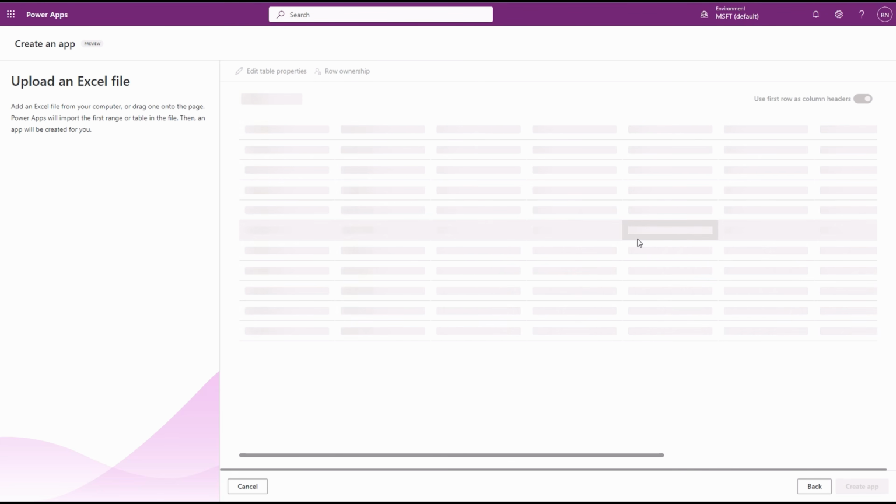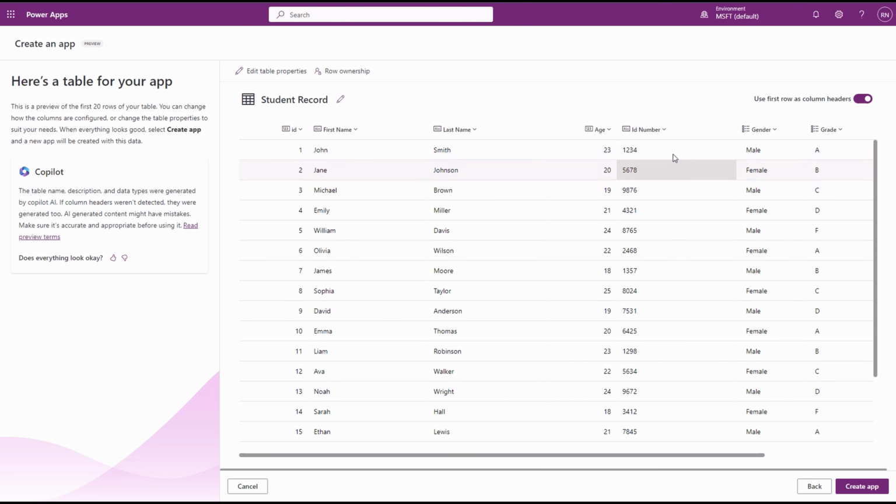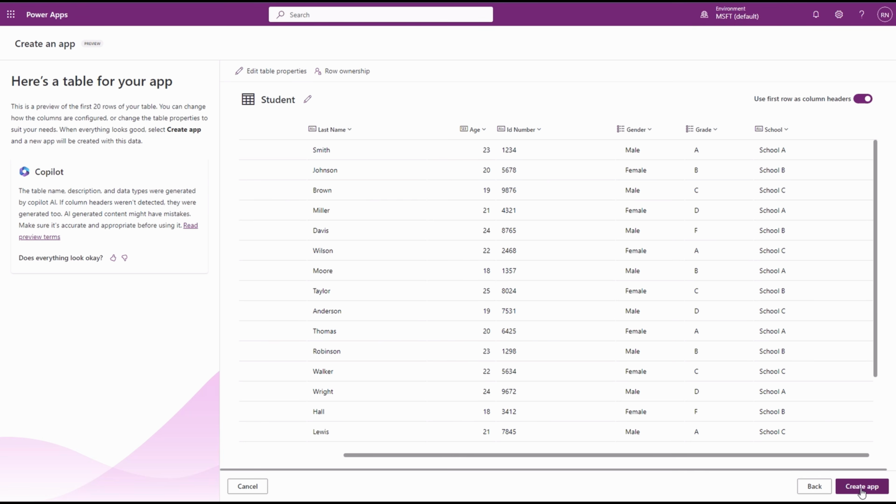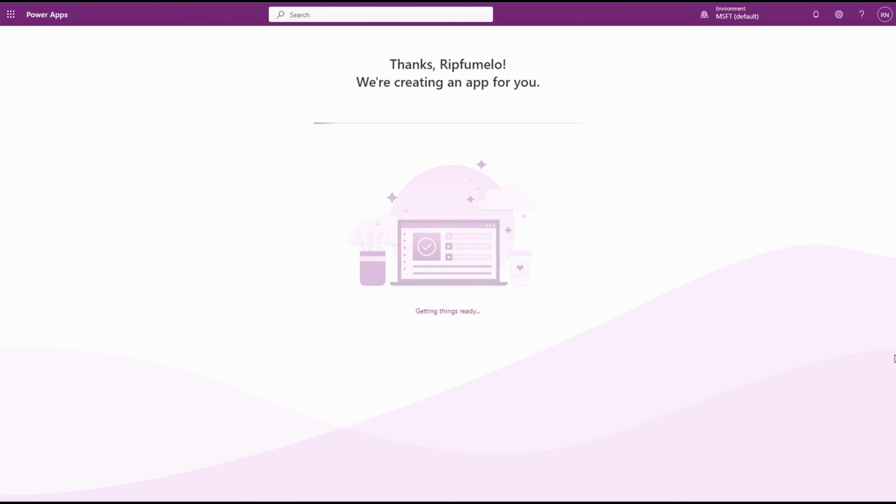Once you've selected the file, Power Apps will analyze your data and attempt to create a table in Dataverse with appropriate columns and data types. If needed, you can modify the table names and properties by clicking on Edit Table Properties. Take your time to review and make any necessary changes. Once satisfied, click on Create App. Please note that the app creation process may take a few minutes.